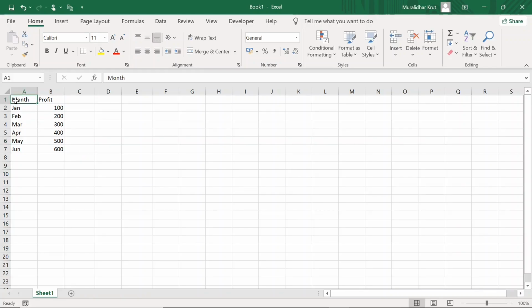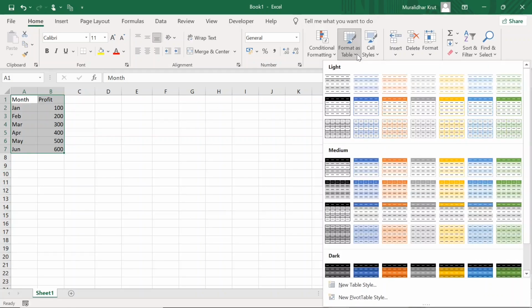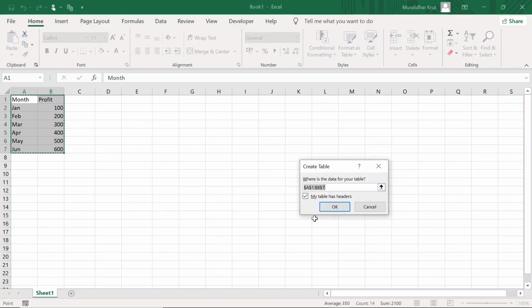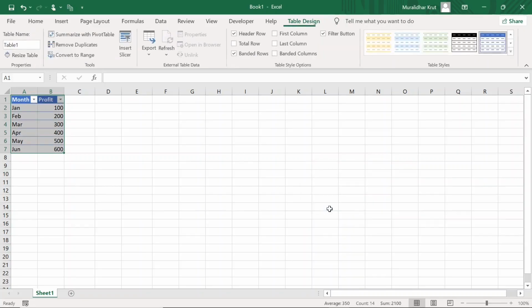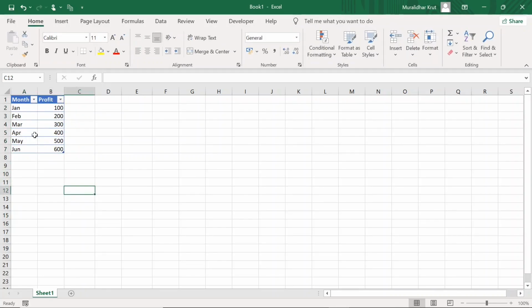So this is the month column, Jan, Feb, March, April, May, June, and the profits. I selected that and clicked on format as table. So I can select these. I select this, and my table has headers. Click OK. So we got the month and profit as a table.